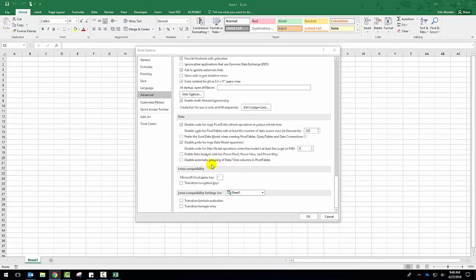Next two sections are with Lotus. Lotus compatibility Microsoft Excel menu key. So in order to access the ribbon, you would click on this key here, which is the slash. You can change that to anything you want. The transition navigation keys activates an alternate set of keys for the worksheet navigation, formula entry, label entry, and other actions. That's this one right here.